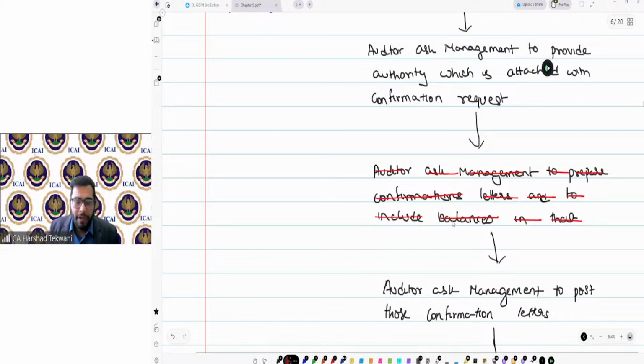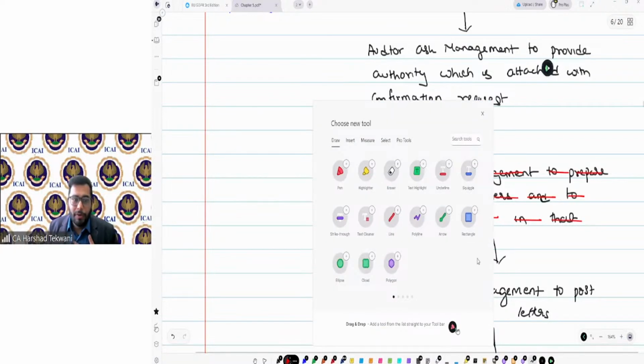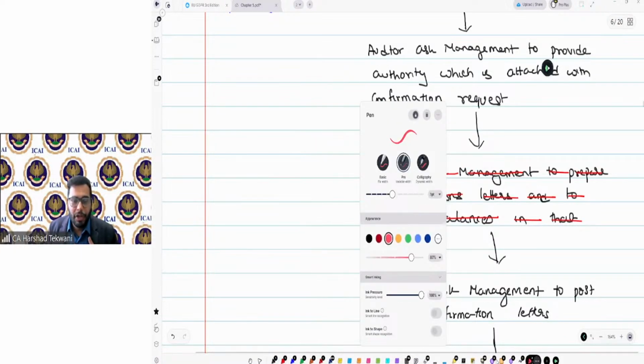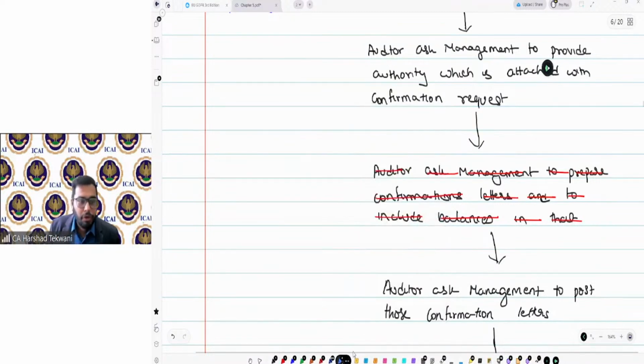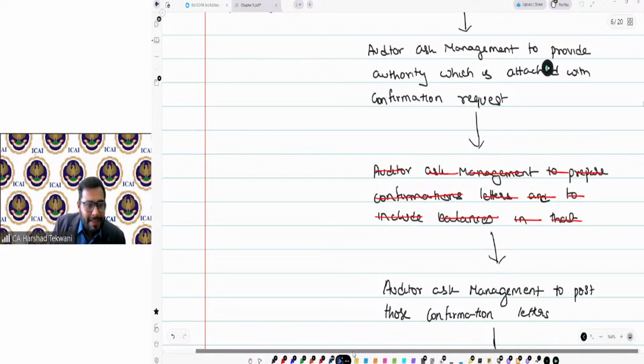So if there is a confirmation that we are going to design, then we need to make sure that in that confirmation process we decide what to be written, what not to be written, what is required to be asked in that confirmation process. So that is something on us.